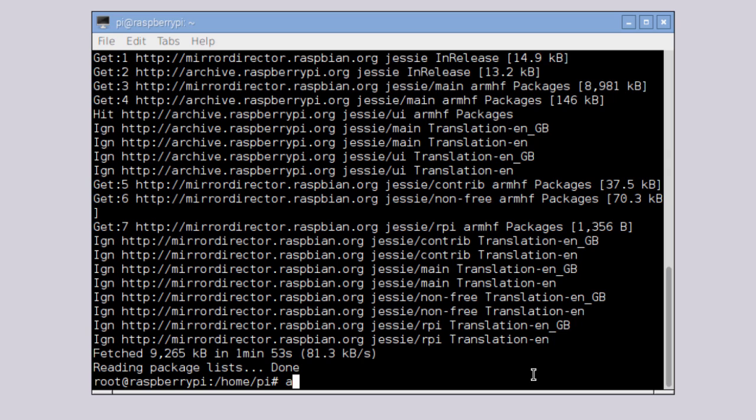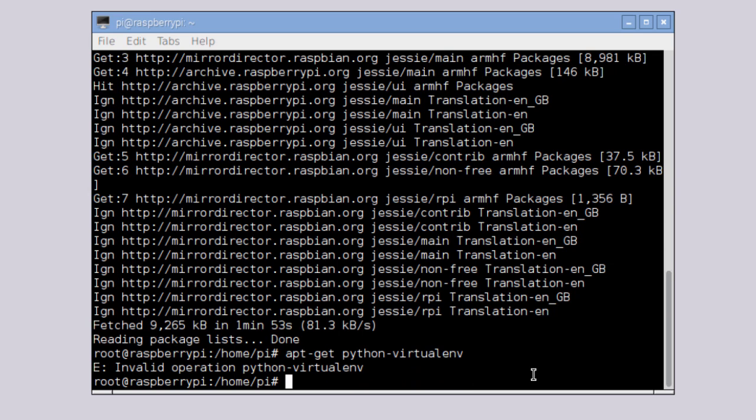Now let us install Python virtual environment. For that type apt-get python-virtual-env. apt-get install. I forgot to type install. Install python-virtual-env.